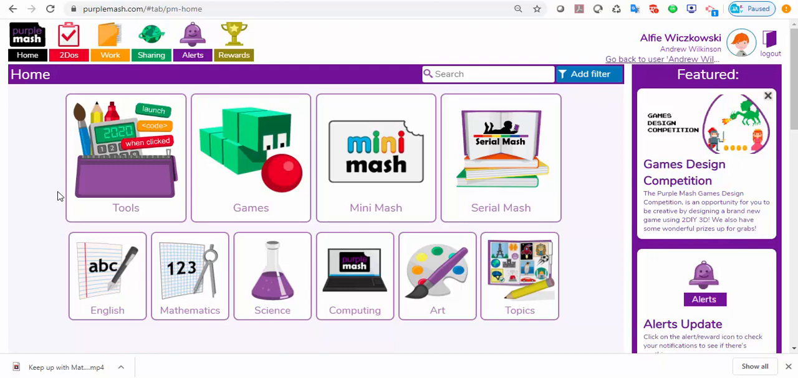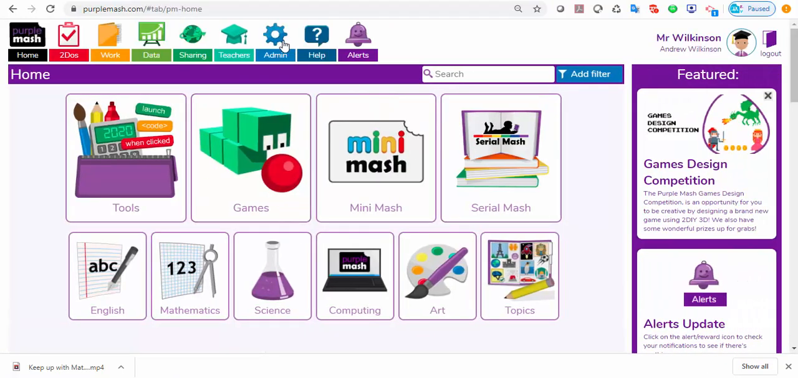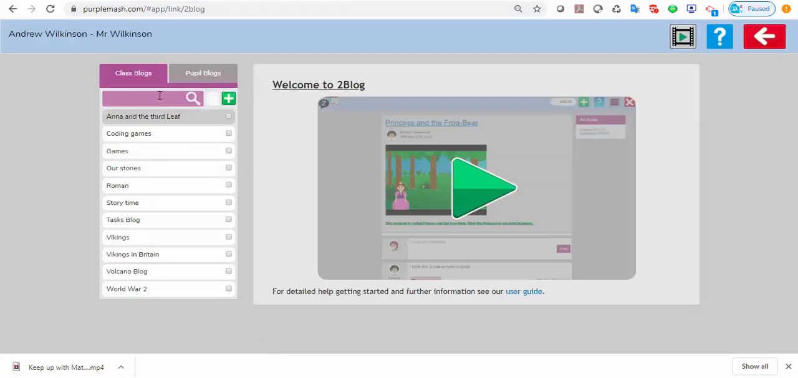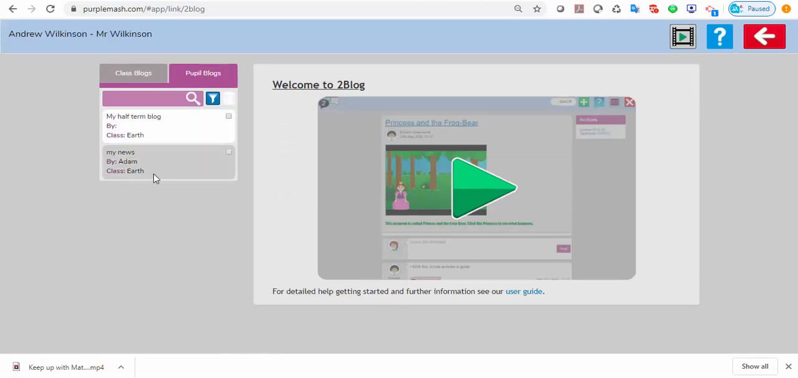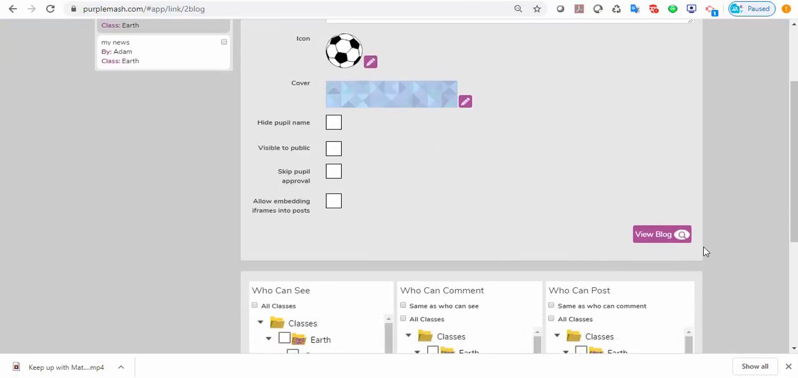Okay, if you want to see the children's blogs, then if I log in as teacher, if I click admin, manage blogs, you can see these are the class blogs I've already made, but if I click pupil blogs, any blog that a child has made I can see here. So you see I can go straight into the half-term blog here, and I can view it.